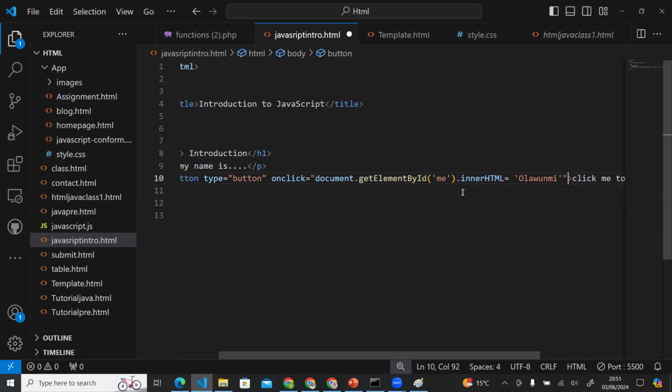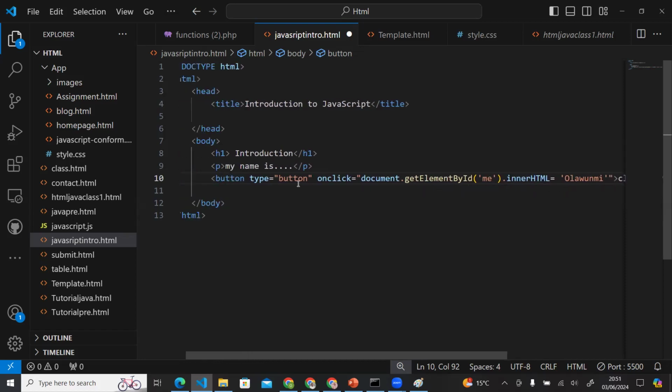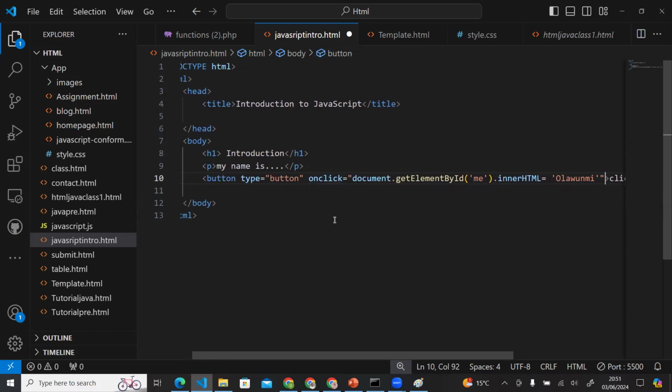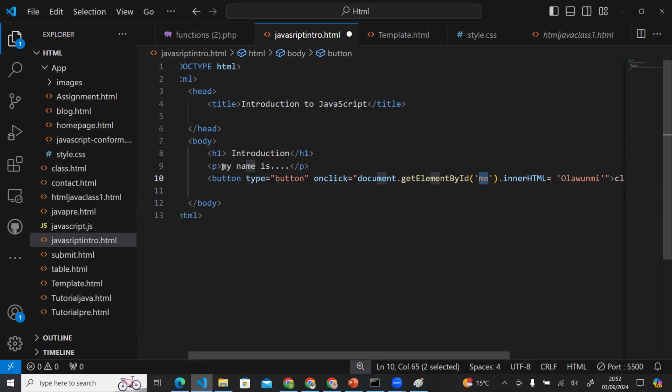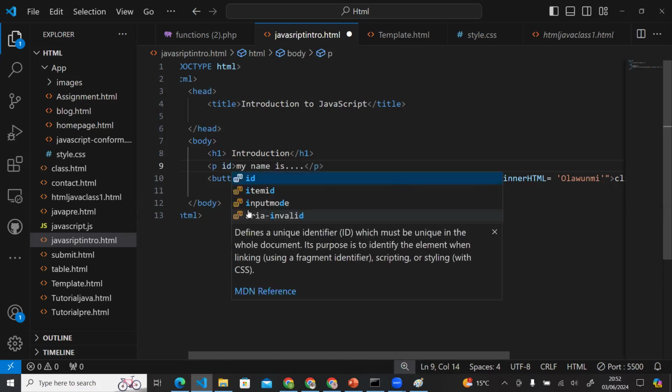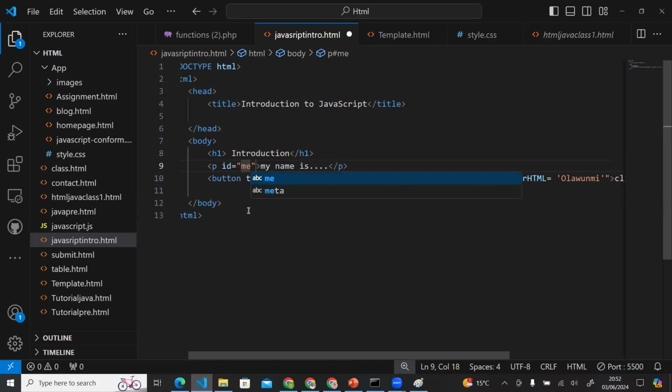So now I wanted to let this button perform a function. What is the function of the "me"? It's not a variable, that is an ID. So I will give this paragraph, where I want the name to show, an ID: "me".